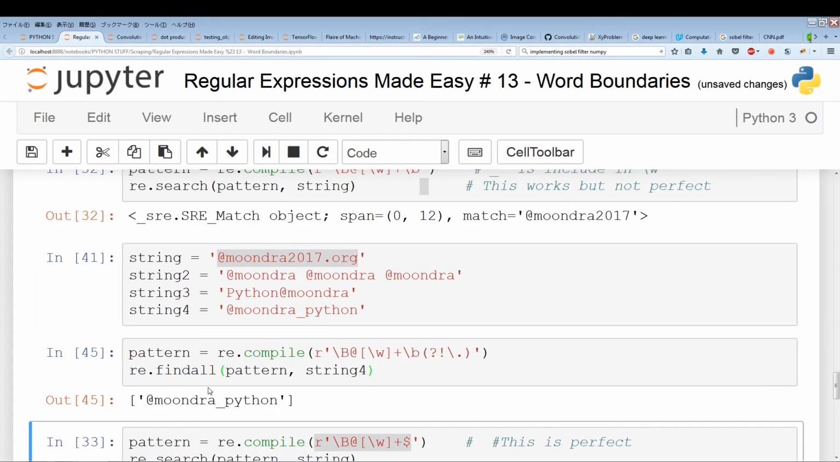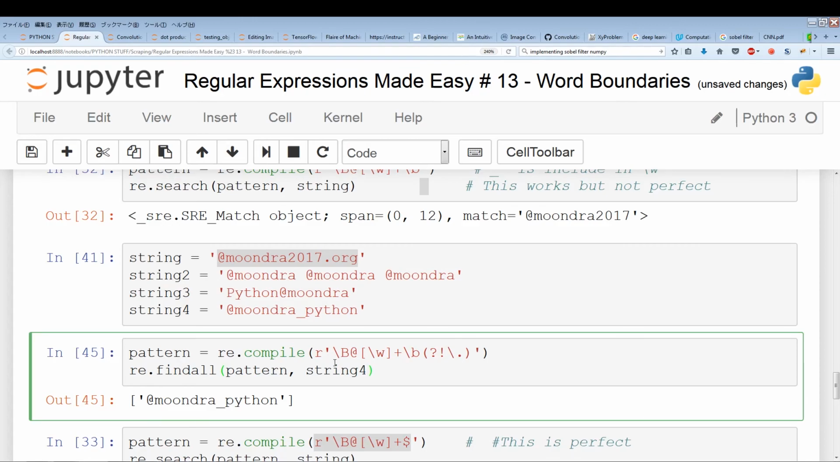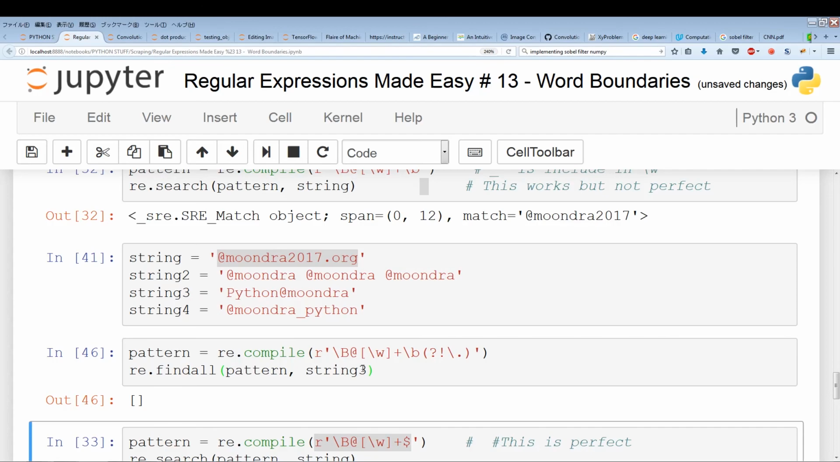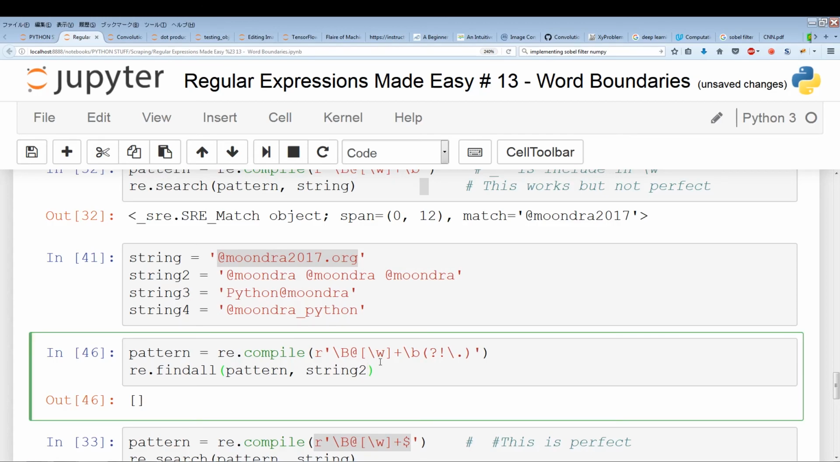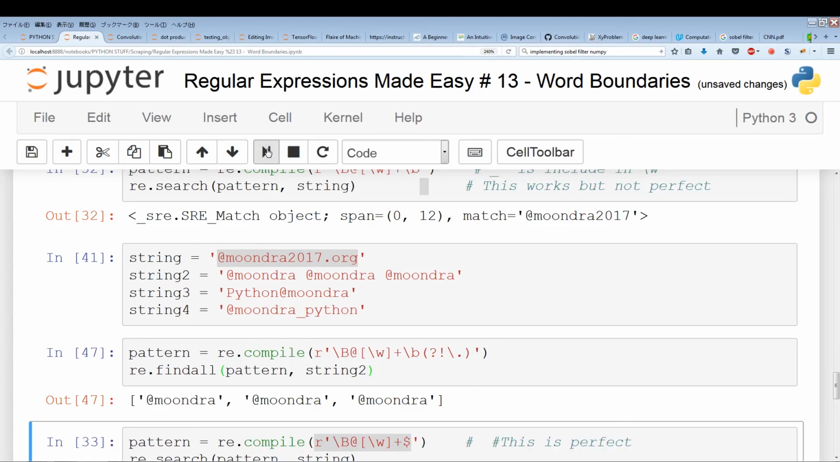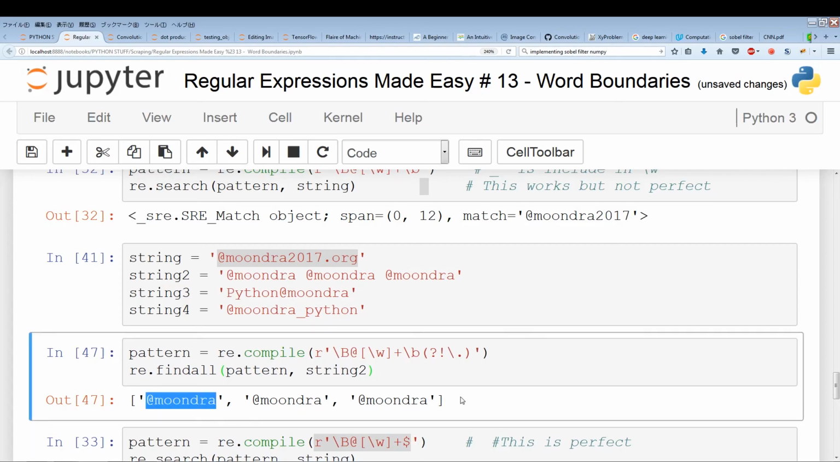Let's just run this. String 4 works. String 3 doesn't match, which is what we want. Now string 2 is a tricky one. Let's see if it pulls out everything. Okay, @Mundra pulls out all 3. Now let's hope that string 1 doesn't match with this negative lookahead. And string 1 doesn't match. Okay, so this is how you solve the problem using negative lookaheads.